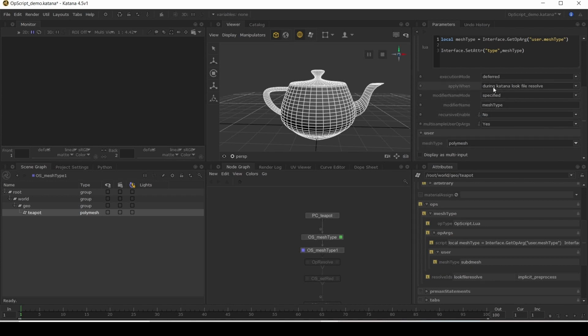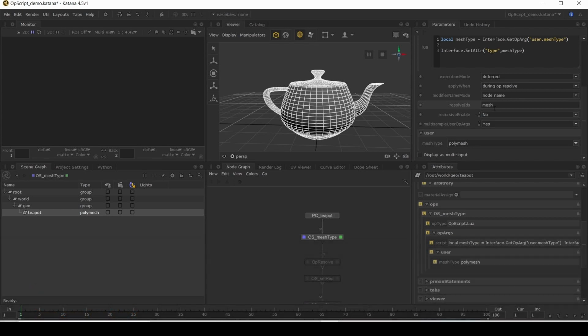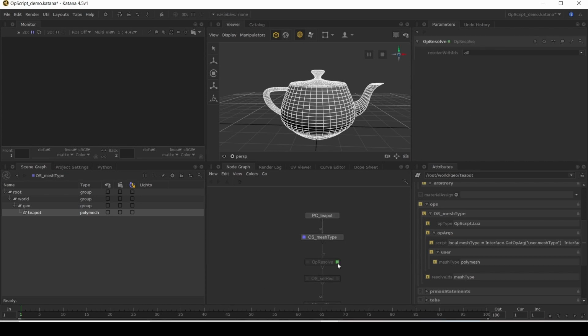So let's just change this back to OpResolve and change this back to node name. And let's talk about this resolve IDs option. Just going to remove the second op as well. So this resolve ID, you can give it a specific ID name. So let's call it, say for example, mesh type. Now if we go back to our OpResolve node, you'll see there's an option here. It says resolve with IDs all. And we can change this to specified.